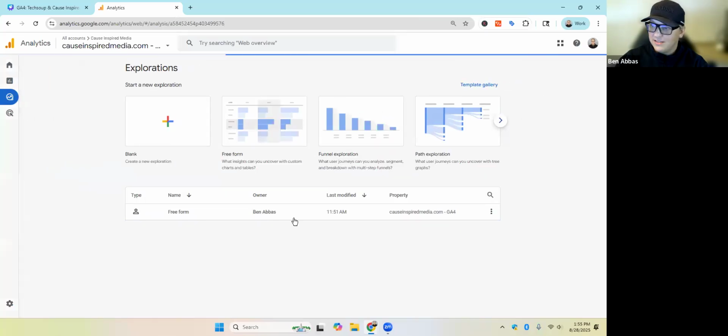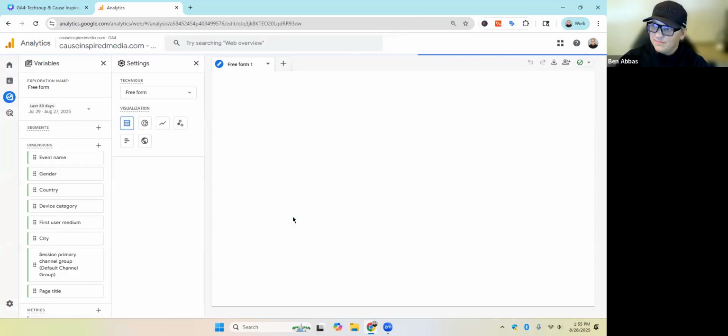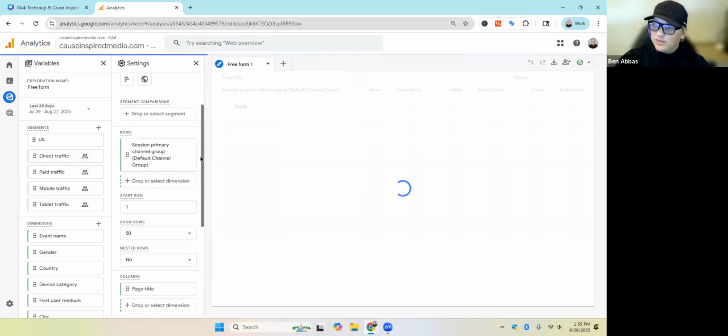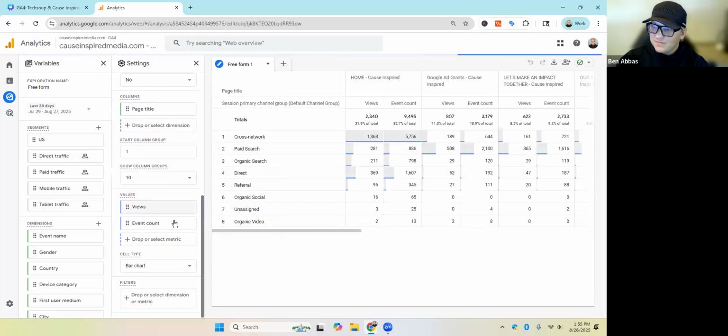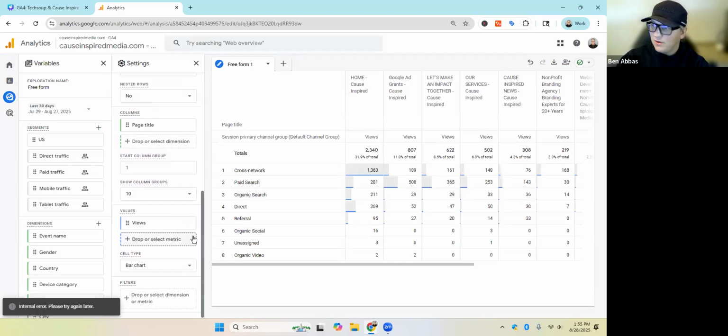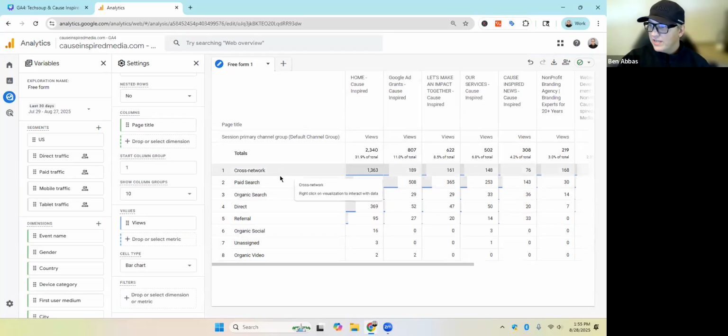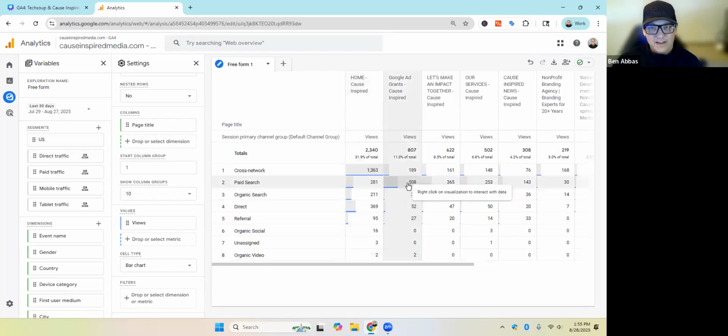Explore. Actually, I already created this report in Freeform. So again, we did session channel, page title. Don't actually want event count. You tried to sneak in there. I just want views. So essentially what this is going to break down is, oh, we can see that paid search within the last 30 days, paid search visited the home page 281 times. It hit the grant page 508 times.